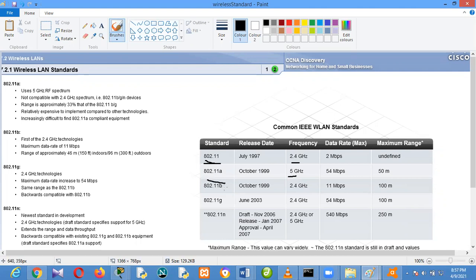We have this, that, and that. Now they have their release dates. Like this one was released in 1997, and the rest have their own respective dates. This particular one works with 2.4 gigahertz. 11A works with this, 11B works with that, and all of that. Even in all those standards, this 11 carries a data speed of 2, 11A carries that, and the rest.